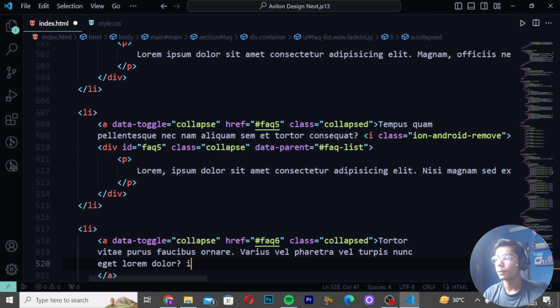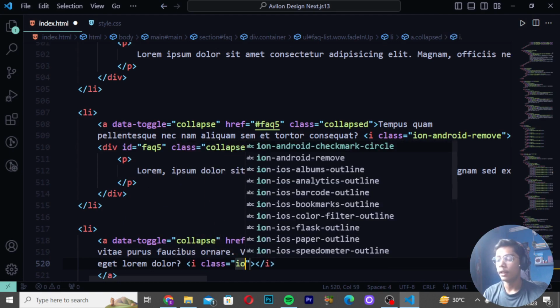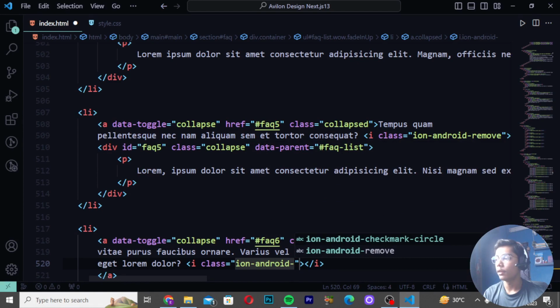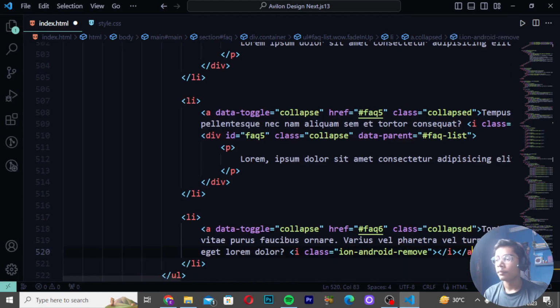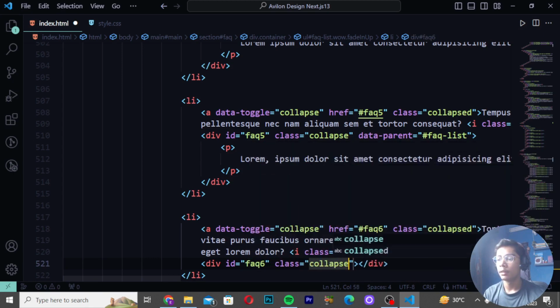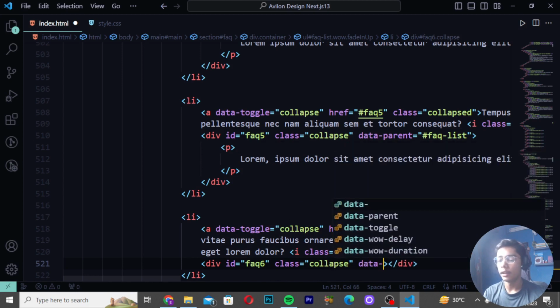Now here you have to give a space, right here i tag, write here ion android. Then write here remove. Then press backspace. Then here write div id and write here faq6. So here I will be writing that. Write here collapse.